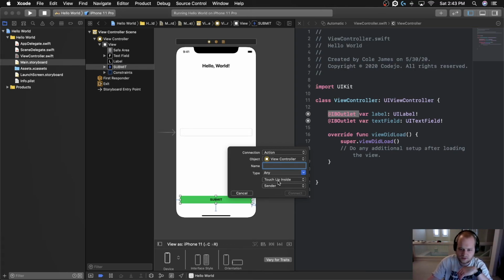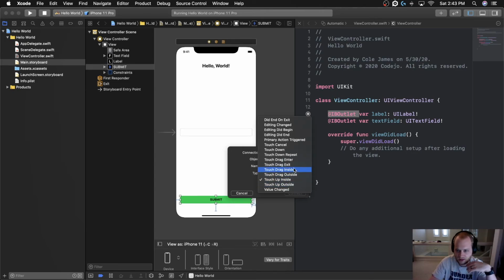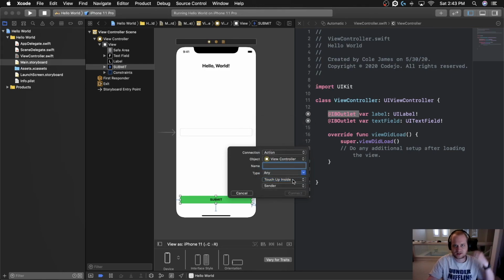If we wanted to, for example, do a touch down, that's a little bit different than a touch up inside. A touch down is the moment that they actually land their finger on the button. There may be places where you need to do that, but that's not the normal thing to do. A normal button click is a touch up inside. Once they've touched and let go, then we're going to do some logic. So we'll put that there.